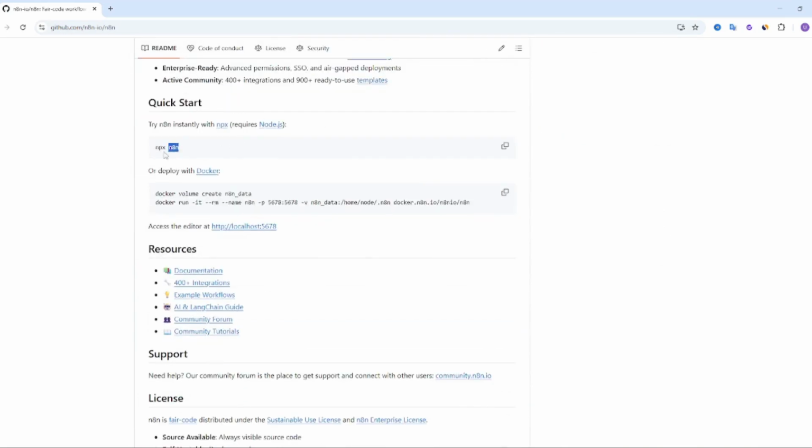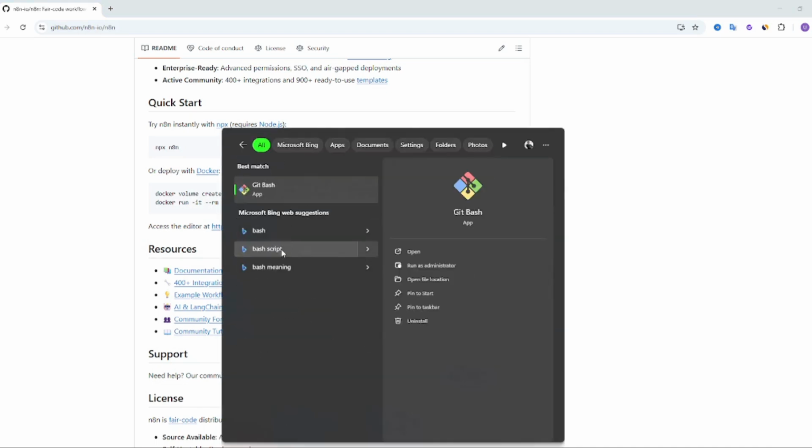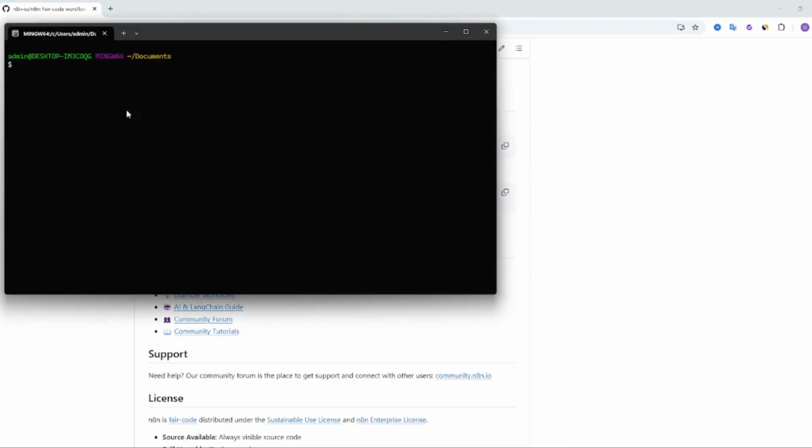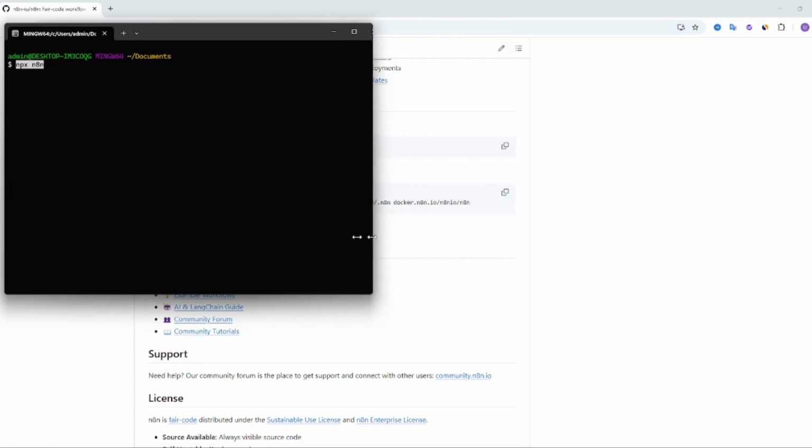And here there will be a quick start guide. Just copy the npx n8n, go into your Git Bash, paste the npx n8n, and press enter.